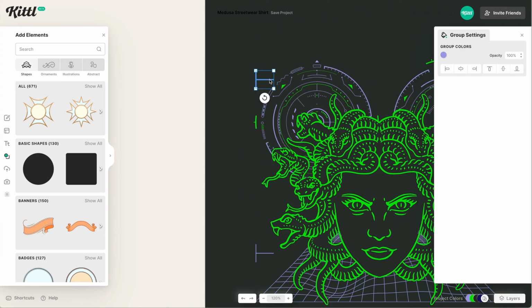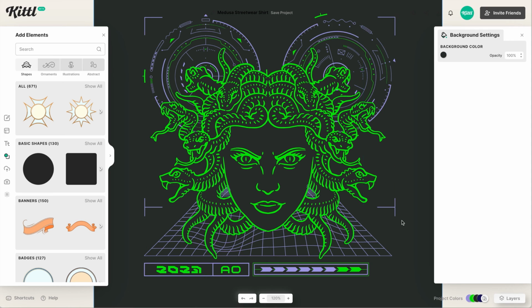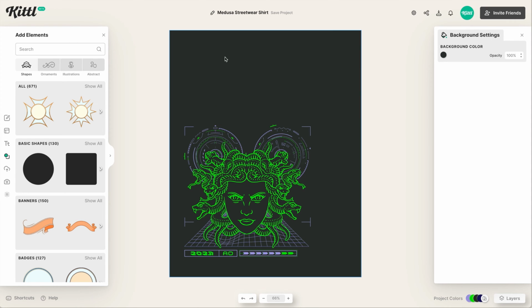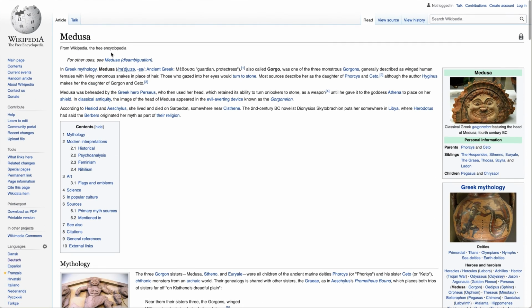And then what I'll do is make a little frame for this section where the Medusa head is, put it over here on the right. Now you can see how that's coming together just with the use of simple lines, which is another really interesting thing about streetwear.